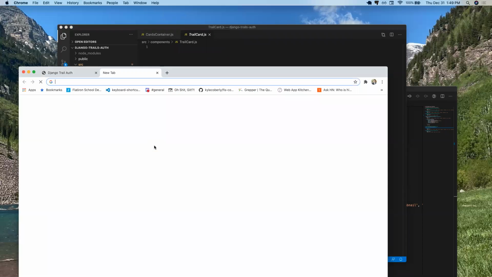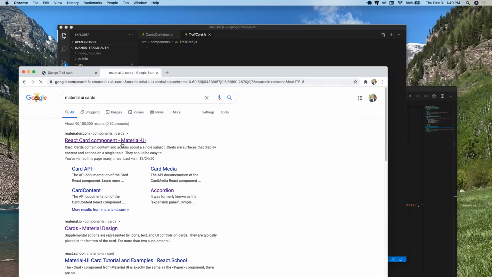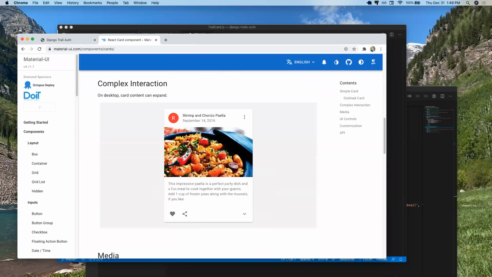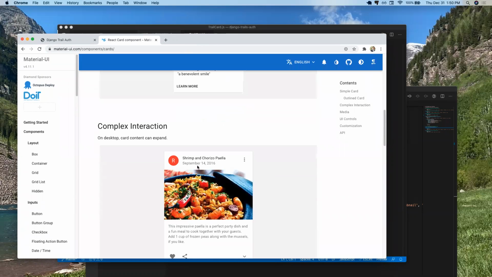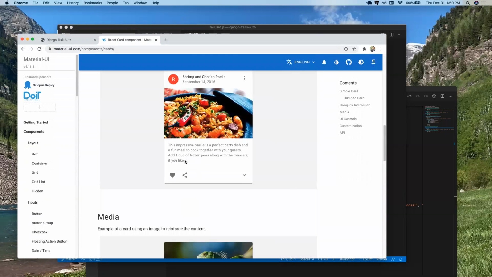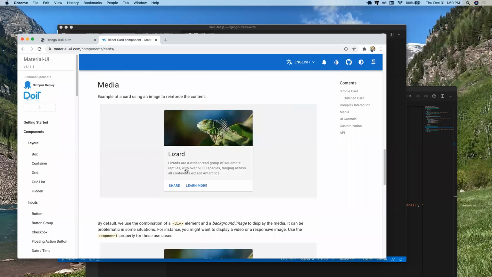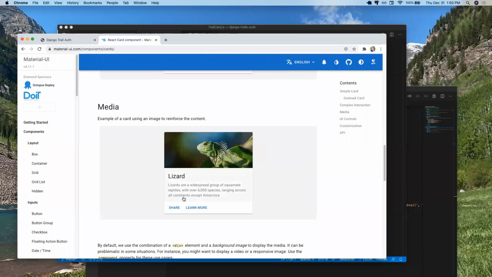And here, I will go to Material UI cards. I really like the look of here. And I think, yeah, this might be the best one, the lizard one. I don't think that we really need to toggle down anything or something like that. Maybe for the reviews eventually, but for now, let's just bring in this card here.